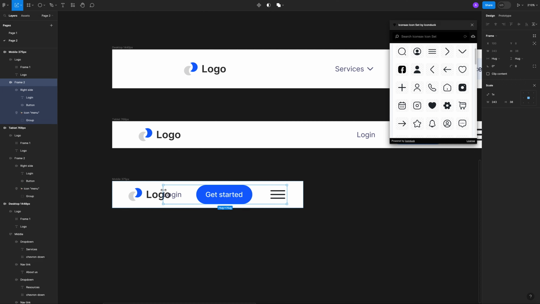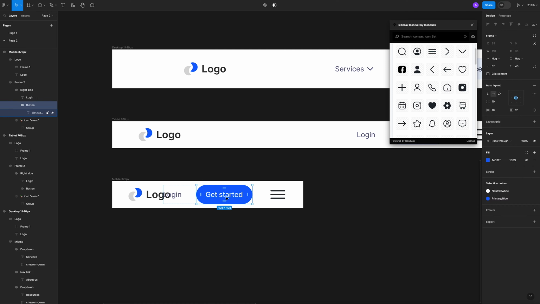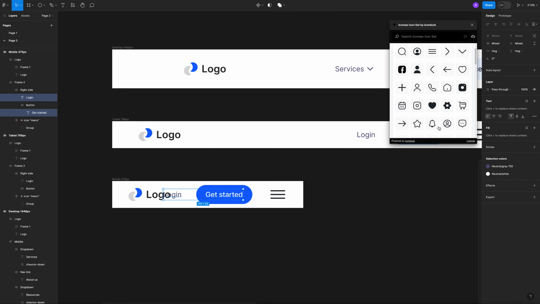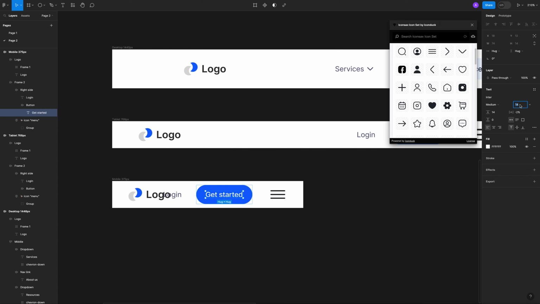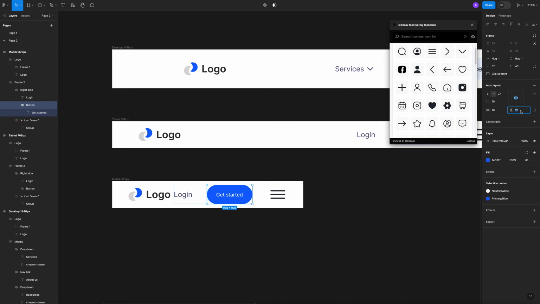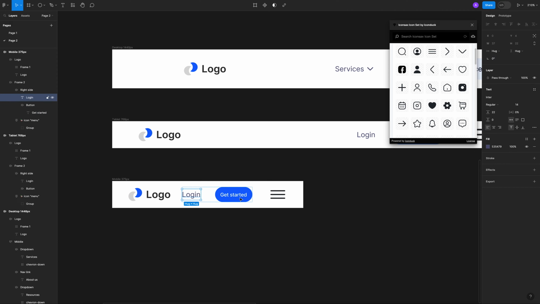Okay, so let's make sure we have our smaller button. So let's get this text to 10. All right, let's increase it to 8, and let's put this to 10. Amazing. This one as well is going to go to 10.